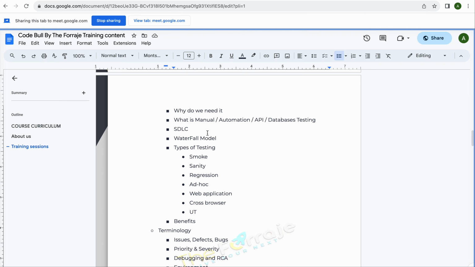So if we summarize all these things, why do we need it? To ensure that software is of high quality, meets user requirements, software is reliable, and complies with the applicable regulations and standards. So these are the benefits, or you can say why do we need it.